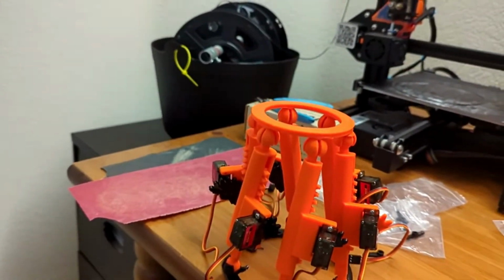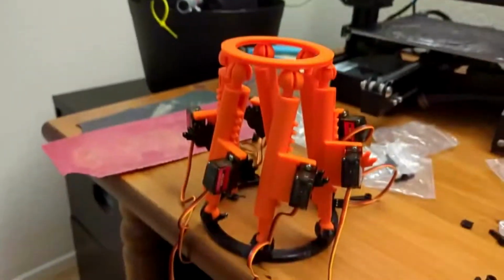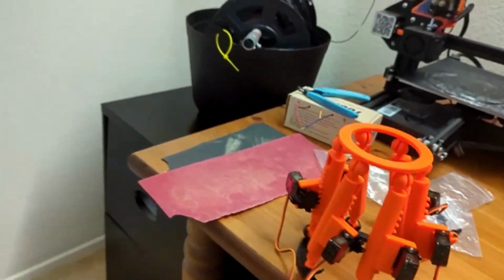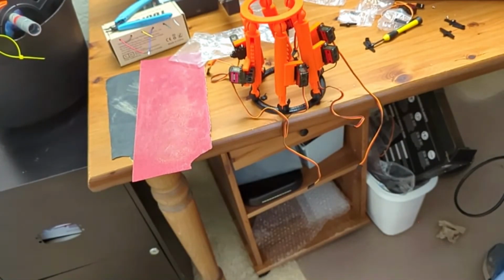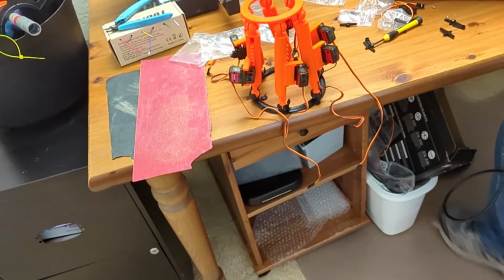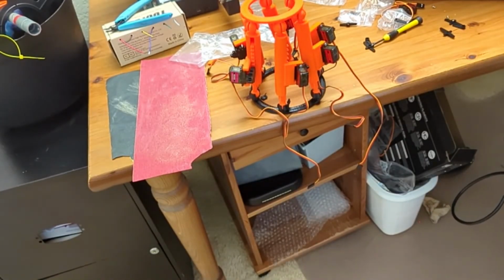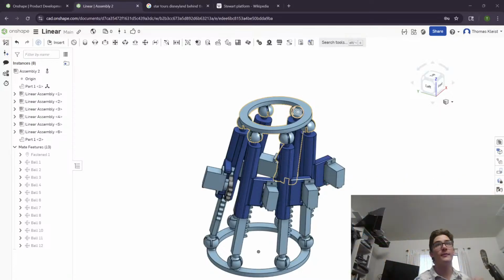So what could I do to fix this? What I'm thinking is in the next revision, what I'll have to do is, let me bring us back into Onshape here. If I do this one, yep.